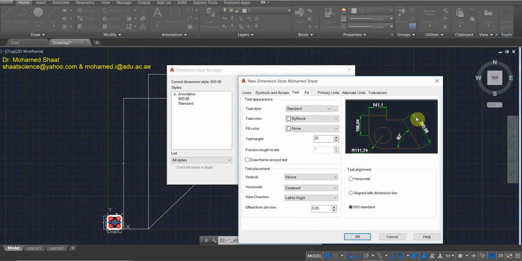Inclined surfaces or inclined dimensions, aligned dimensions, their text is aligned with the dimension line, but for the radius, it is aligned horizontal. So if you just observe the difference between ISO standard and this one, the only difference is this R. This is not preferred. This is not according to the ISO standard. So make sure that you check this box, this one, ISO standard, to have the radius aligned horizontal and other dimensions aligned with the dimension line. This is according to the ISO standard.